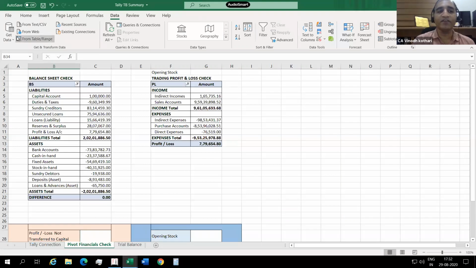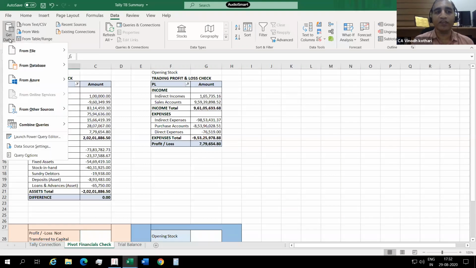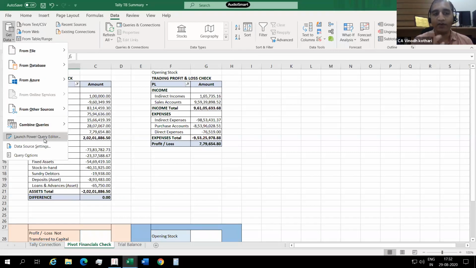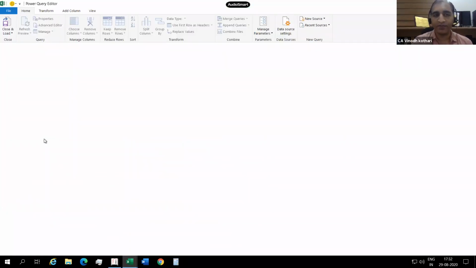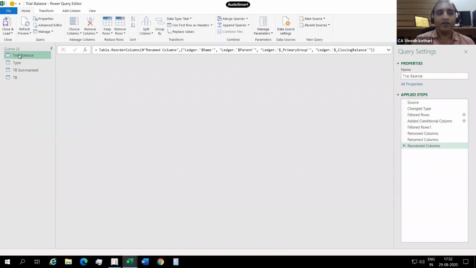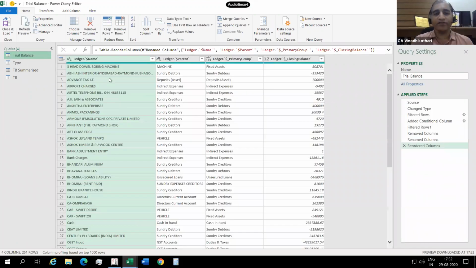How this is happening is based on the Power Query. So I select get data. Again, I'll show you the query I have created to generate this classification. Whatever ledgers are there, I have created the classification. So first is the trial balance. This trial balance I have linked from Tally data.